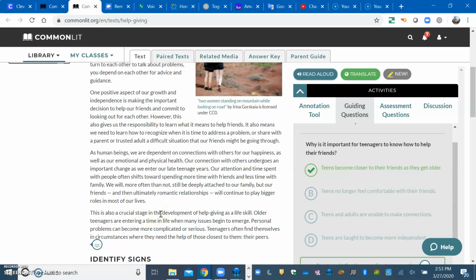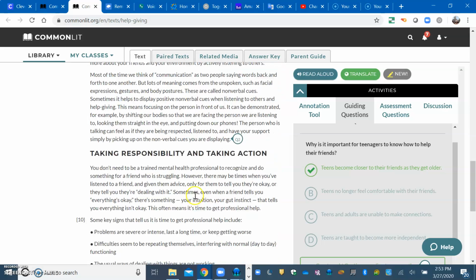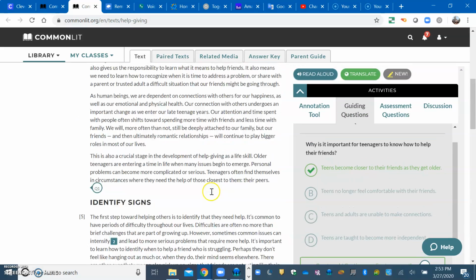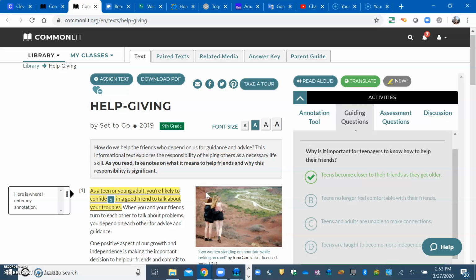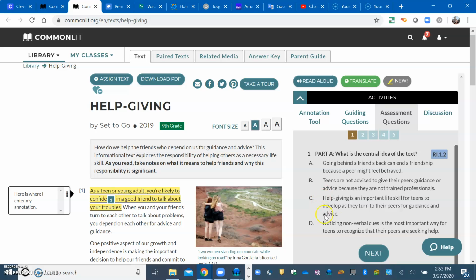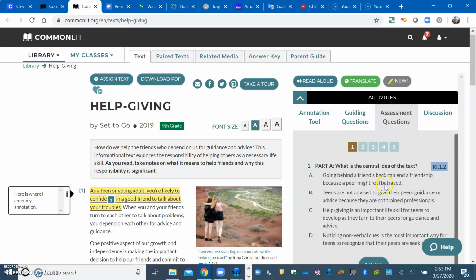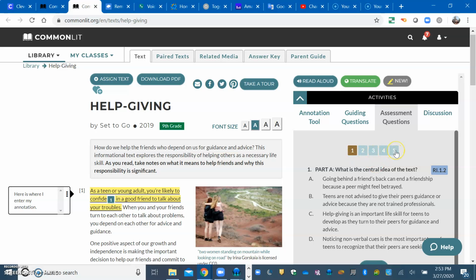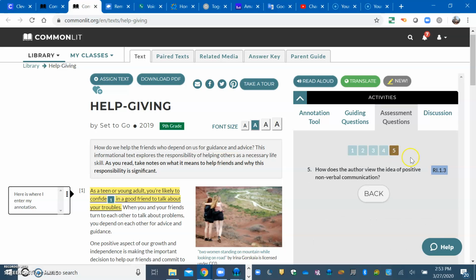Now, once you have gotten all the way to the end of the text, you've done all of your guiding questions, then once that's done, you're going to come to the assessment questions. Those assessment questions are going to show up here in your right-hand margin. At the top, it'll tell you how many you have. For this activity, there are 5 assessment questions. Question 5 is a short response question. How does the author view the idea of positive nonverbal communication?